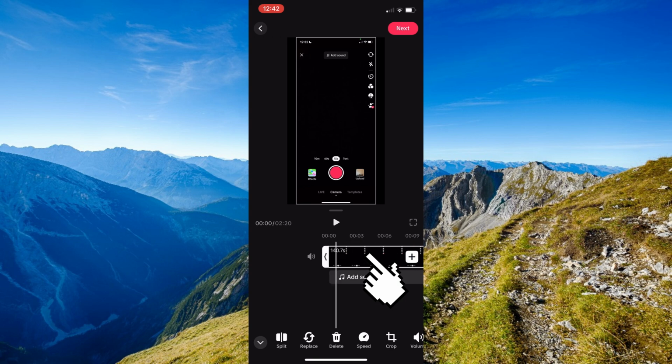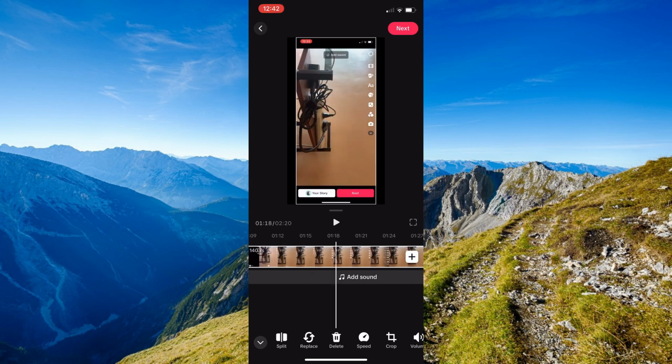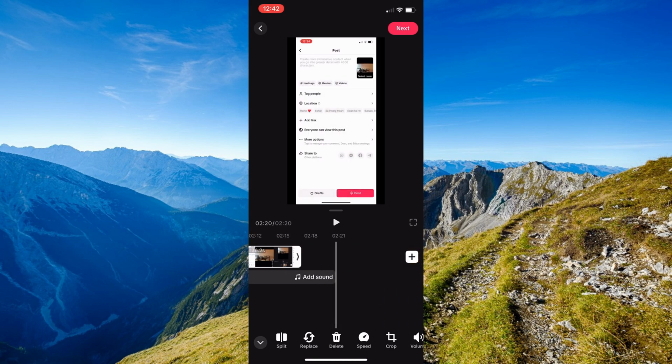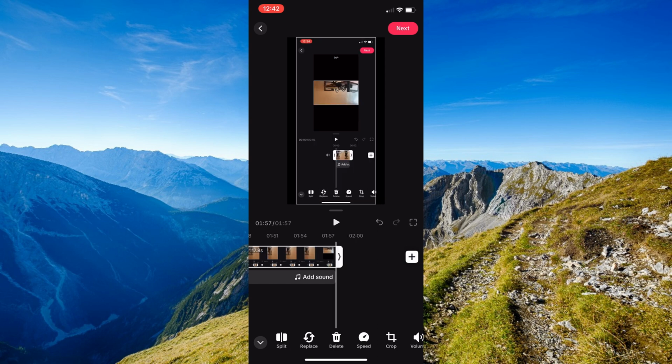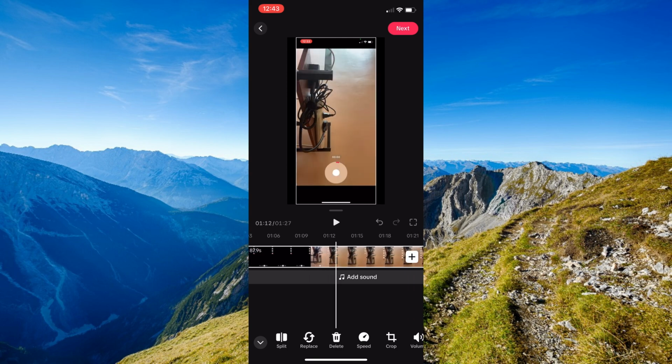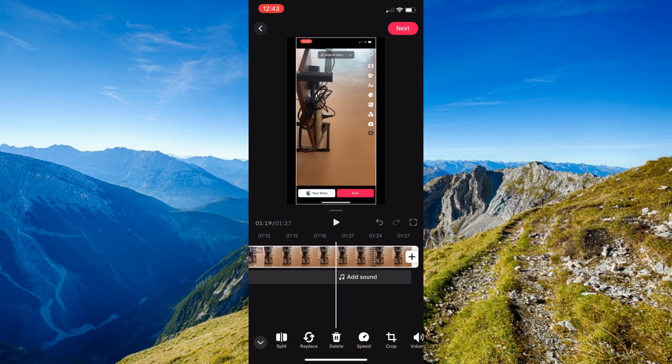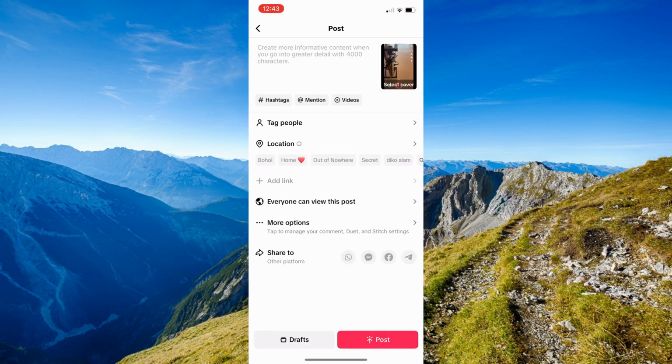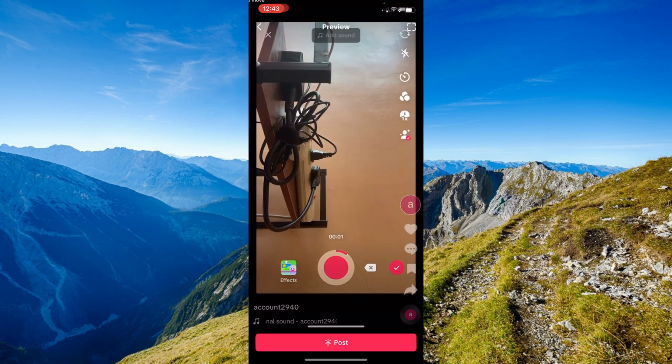So once you're in, you'll just have to click onto the video again. And for you to be able to trim this, you're just gonna go ahead and drag it like this. You could do the same thing onto the opposite side. And once you're already satisfied, just click onto save. And that's just basically it onto how to trim a video in TikTok.